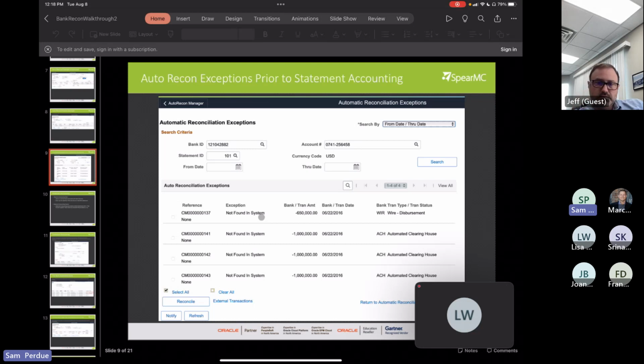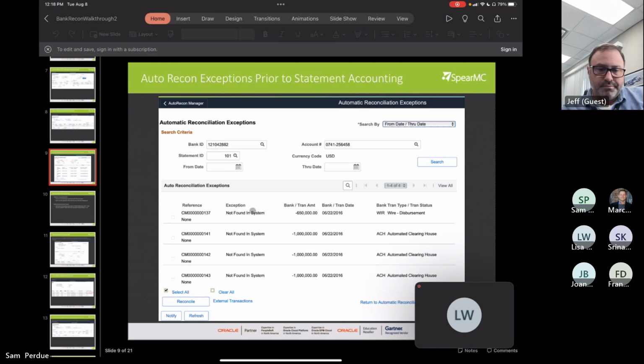But in this example, I'm going to step you through an example of 2 different ways that the statement accounting process handles these things. So where we are in the overall flow, we've got a bank statement that's been loaded in. We run auto recon. And these items here got flagged as not found in system by the auto recon process. Okay, so the next thing that happens is statement accounting.